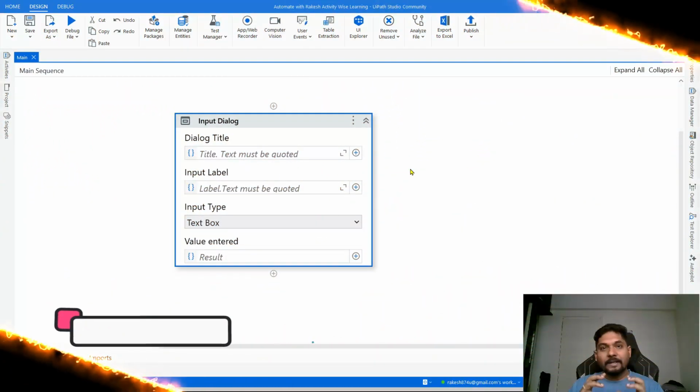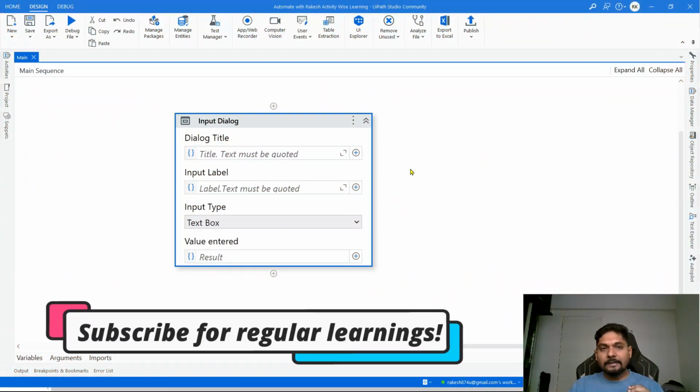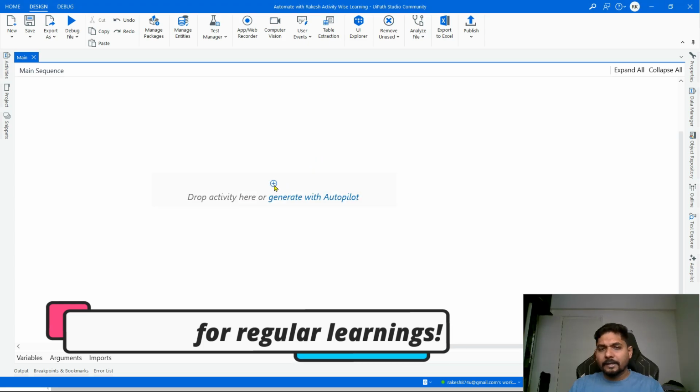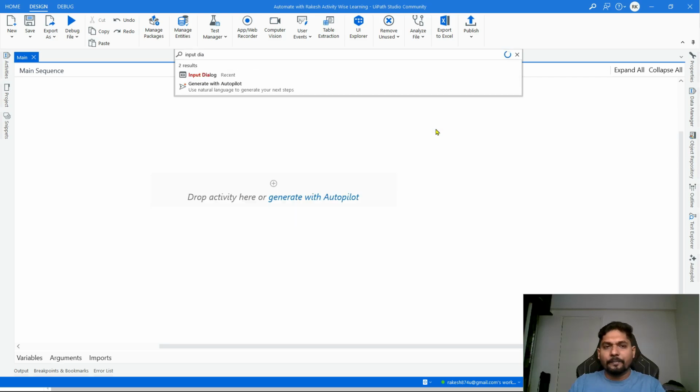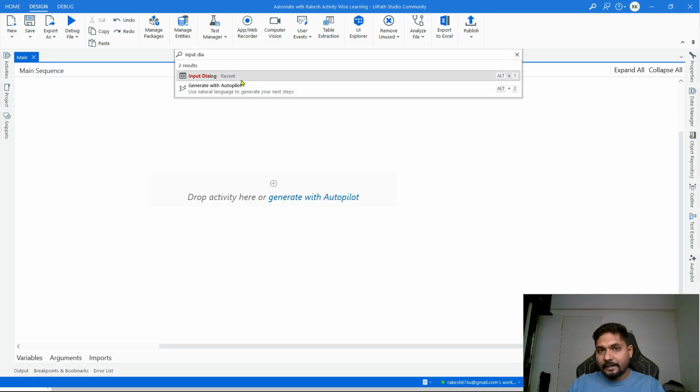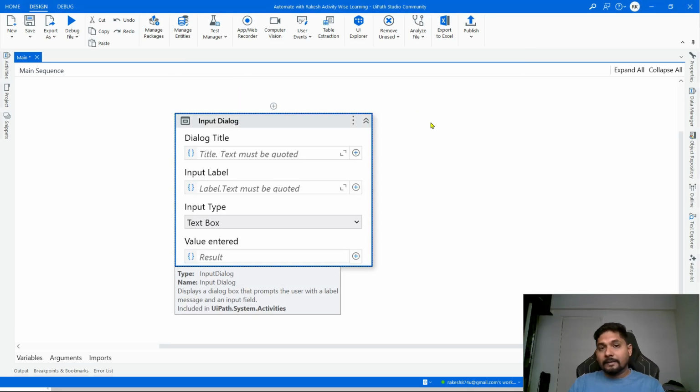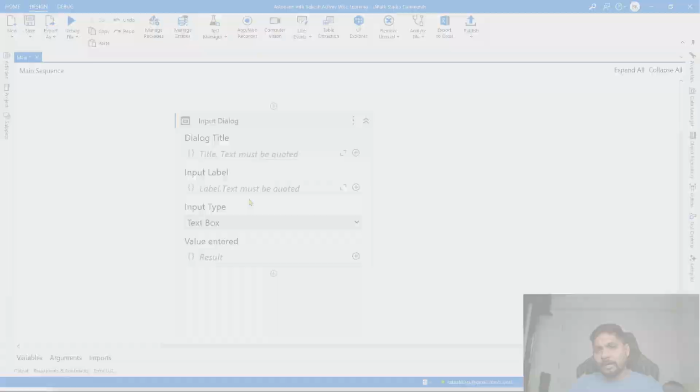The next UiPath activity we are going to learn is input dialog. To get this activity, you need to click on this plus sign and type input dialog. And here you see the activity, simply click on it or hit enter. This dialog box asks for a couple of things.